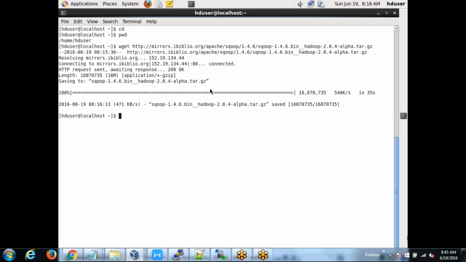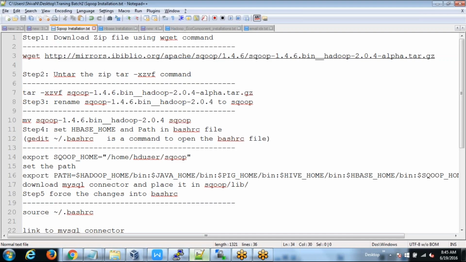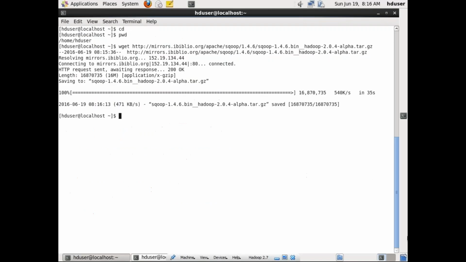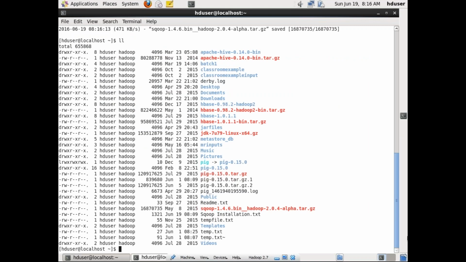Okay, this is done. Now let's move on with the next step. What is the next step? We have to untar the zip file. This is the command that we will be using. Whatever I just downloaded, which is my Sqoop tar file, I'm going to untar this one.